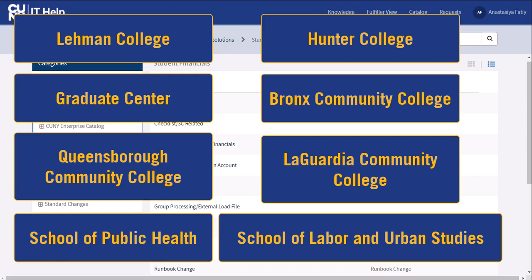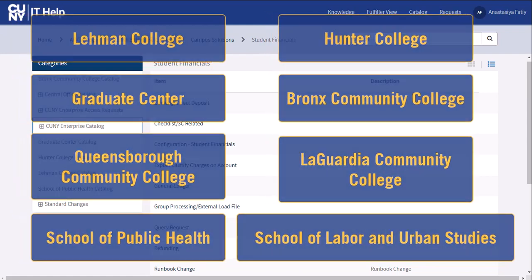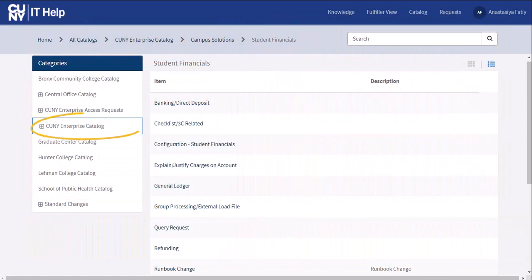Through these catalogs, students, faculty, and staff of those institutions can access service requests and incidents. Items filled out in the CUNY Enterprise Catalog will go to central office resources who support those systems. The local college catalogs will route issues to the supporting college teams.